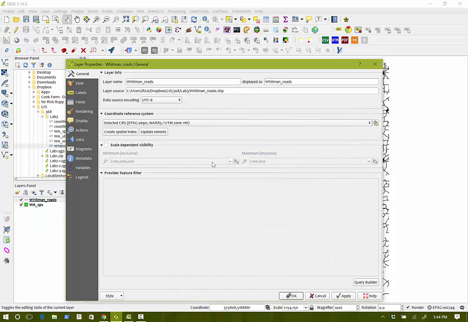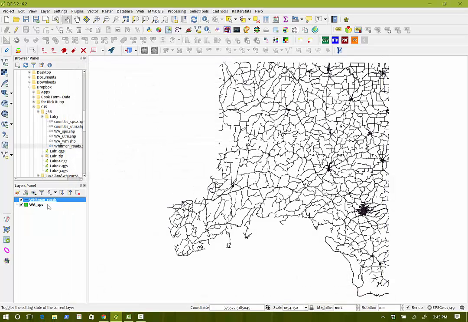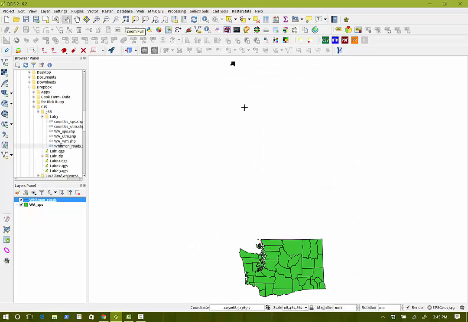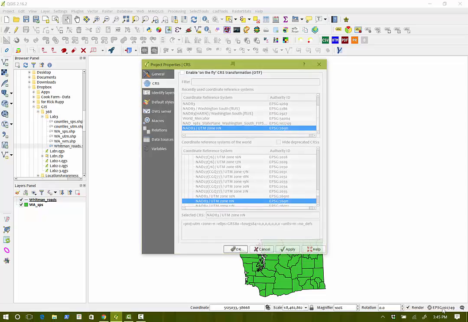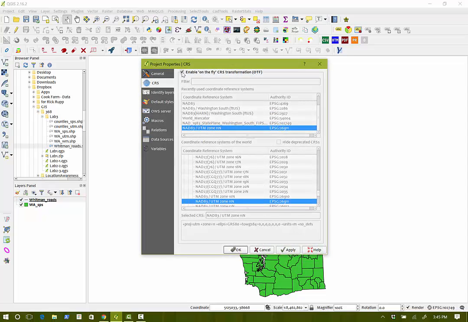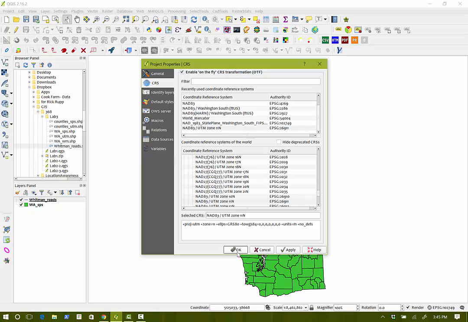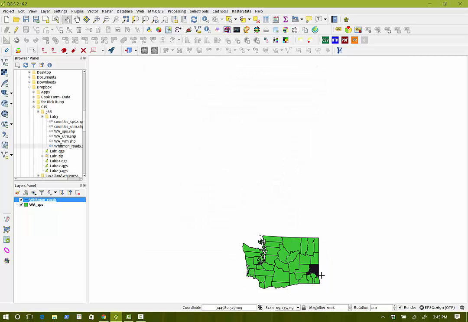I'm going to say OK, and so I'm changing the label in the layer properties for the Whitman Roads. I'm not reprojecting here. I'm just changing the label because it did not have one when I first added it to the map. I'm going to say OK, and I am going to zoom full. Oh, I need to enable on-the-fly transformation here. Okay, sorry, the instructions have that.